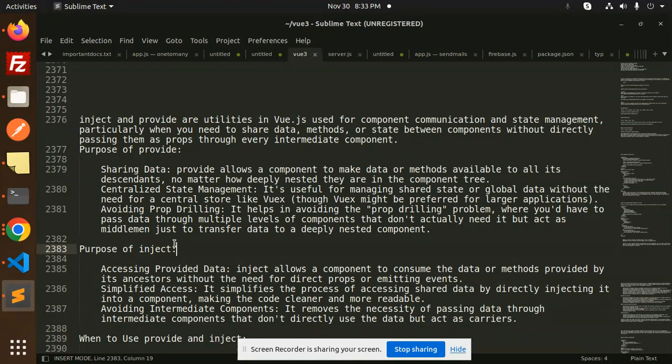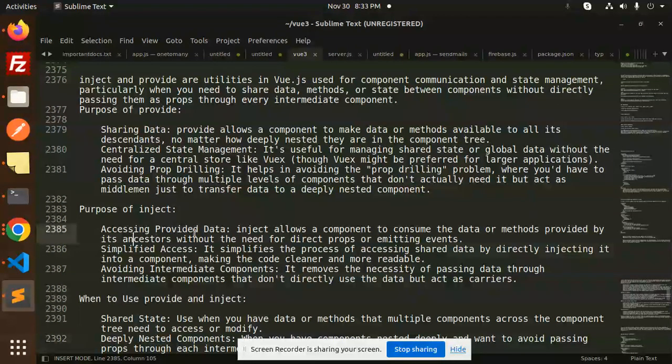Now the purpose of inject: why are we using inject? Accessing provided data. Inject allows a component to consume the data or methods provided by its ancestors without the need for direct props or emitting events. Simplified access: it simplifies accessing the shared data by directly injecting it into a component, making the code cleaner and more readable. Avoiding intermediate components: it removes the necessity of passing data through intermediate components that don't directly use the data but act as carriers.